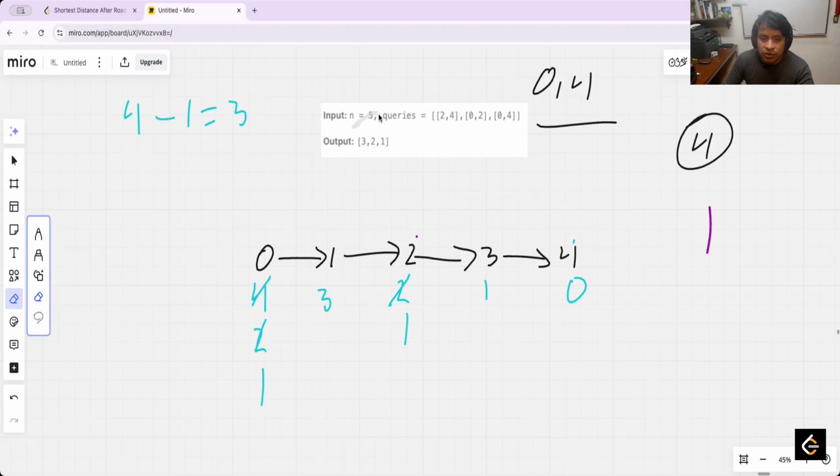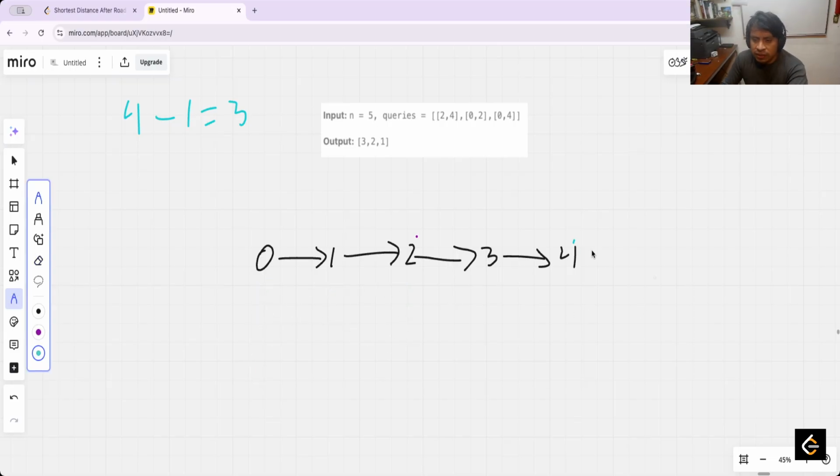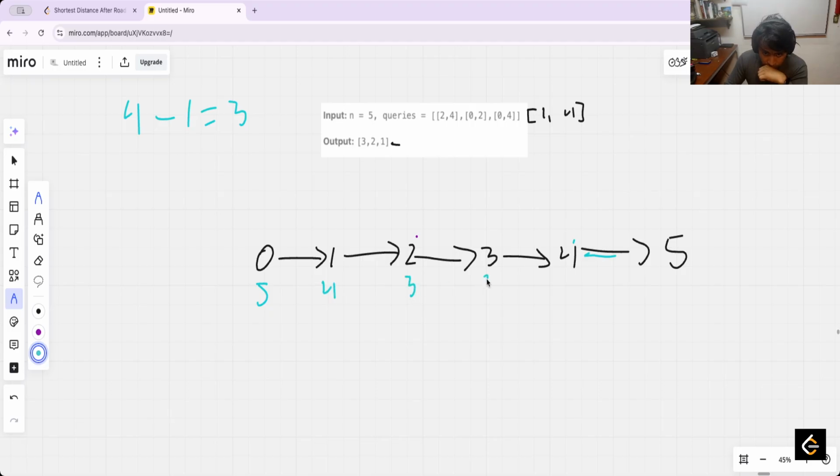Let me try to do it again, but now with 5. Yeah, and in this case the last is 1 to 4. Okay, and now here we need to add one result. Okay, 1 2 3 4 5, 5 4 0. These are the numbers. Now it is between 2 and 4. Okay, I can create a connection.